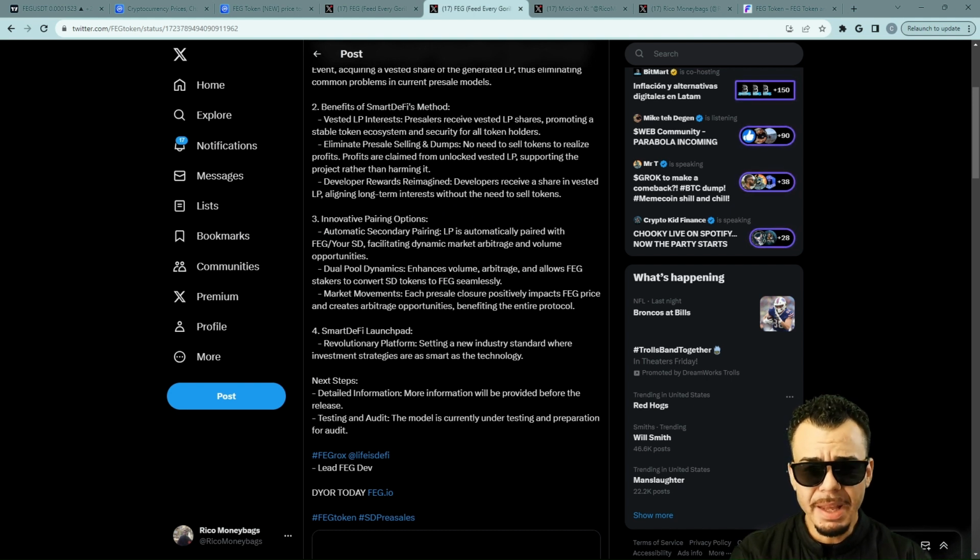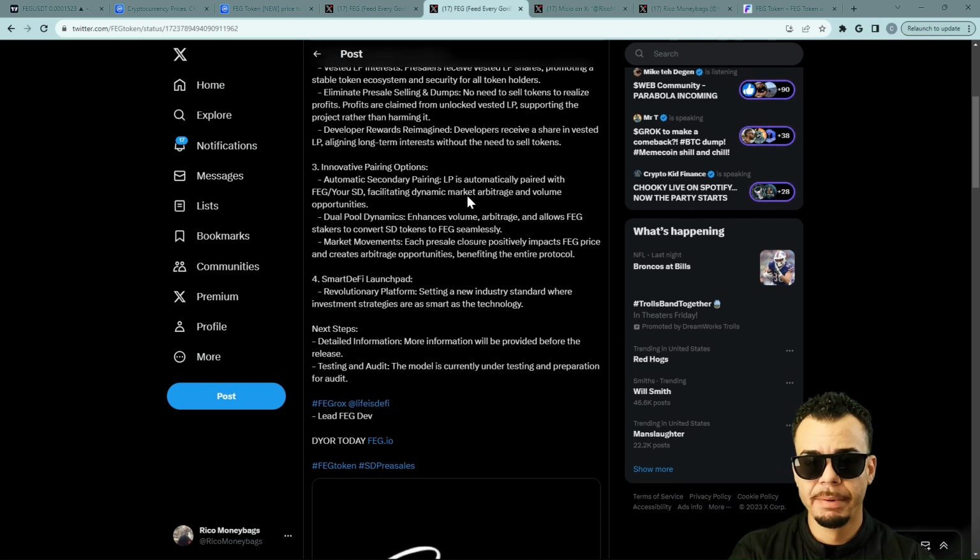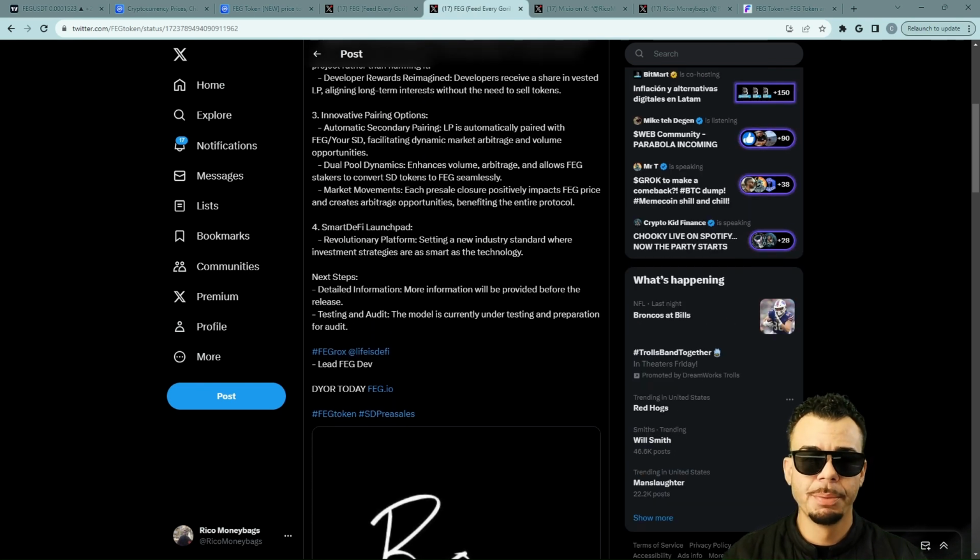So, like I said, this sounds like more framework to make sure that FEG token holders or Smart DeFi token investors looking to tap into these Smart DeFi tokens have more safety, making sure that you're not being dumped on right there, okay? We don't want to build a bad name. So we got number three, innovative pairing options.